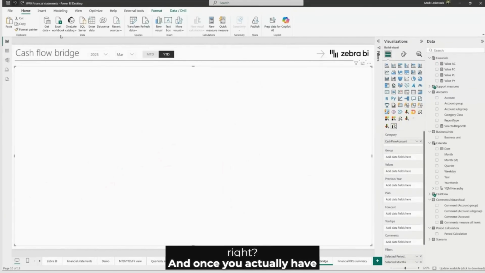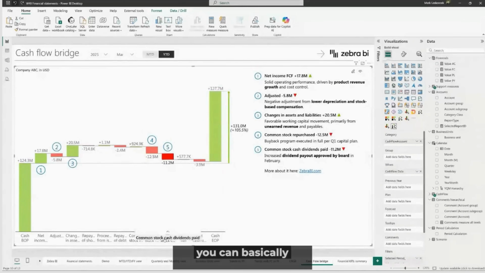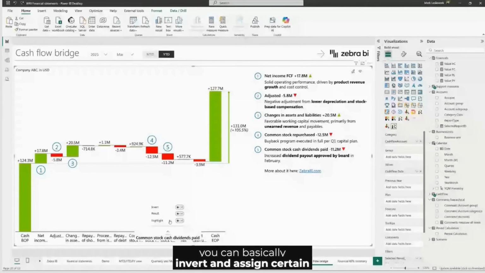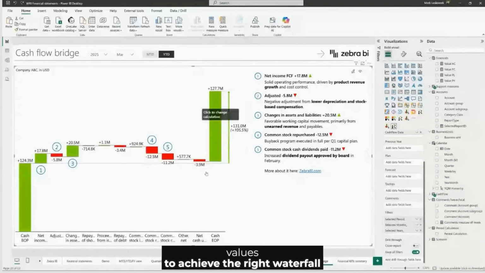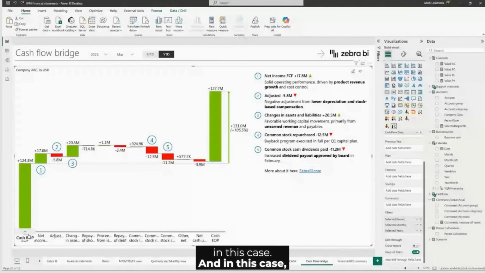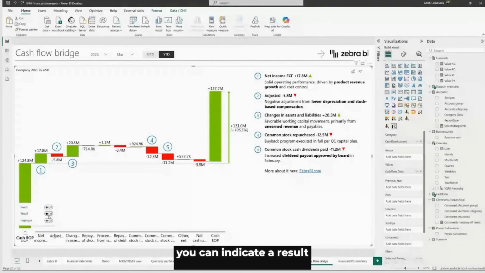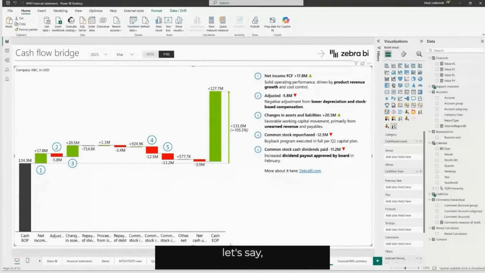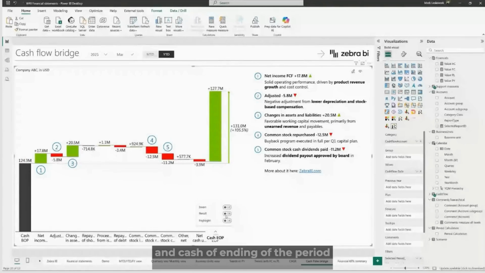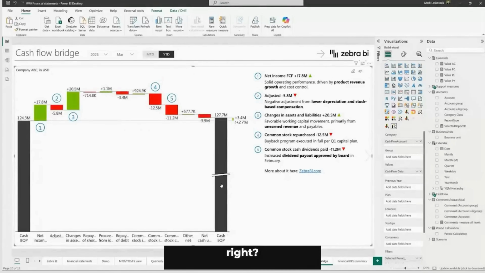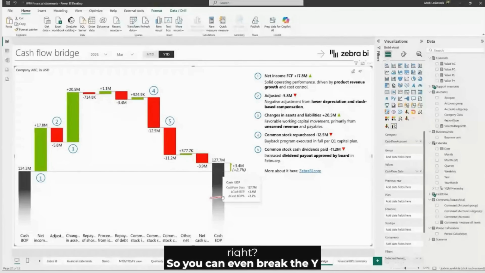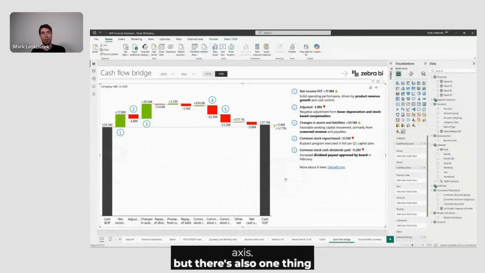And once you actually have them in, right, you can basically invert and assign certain values to achieve the right waterfall in this case. And in this case, you can indicate a result for, let's say, cash at the beginning of the period and cash at the end of the period, just with a click, right? So you can even break the y-axis, but there's also one thing that's maybe even better in this case.